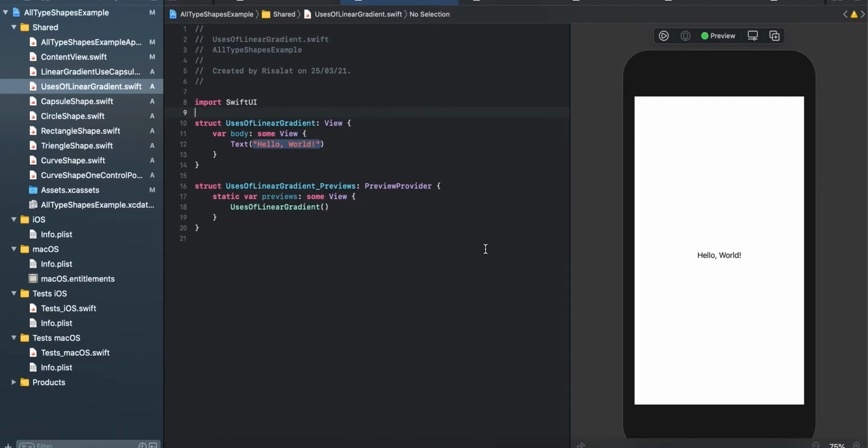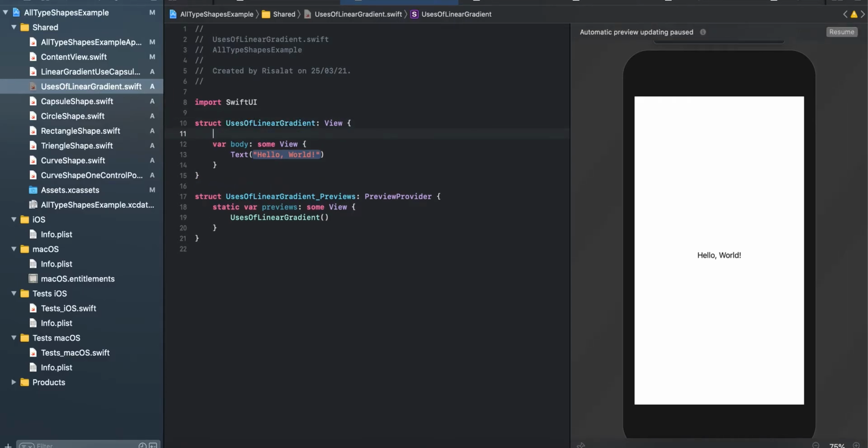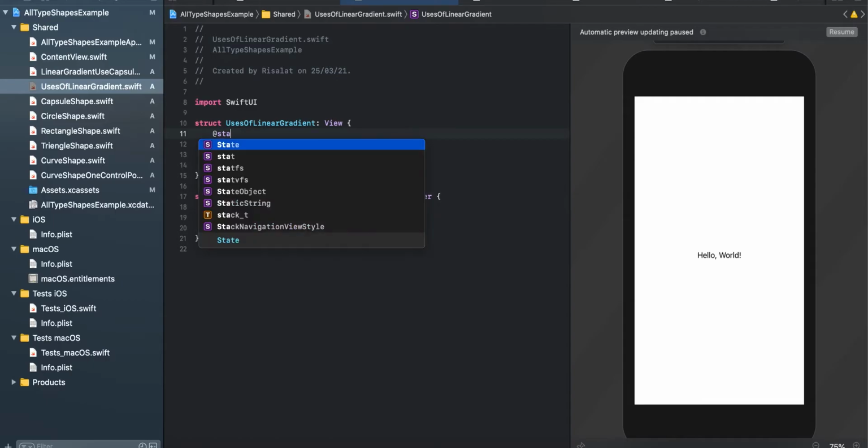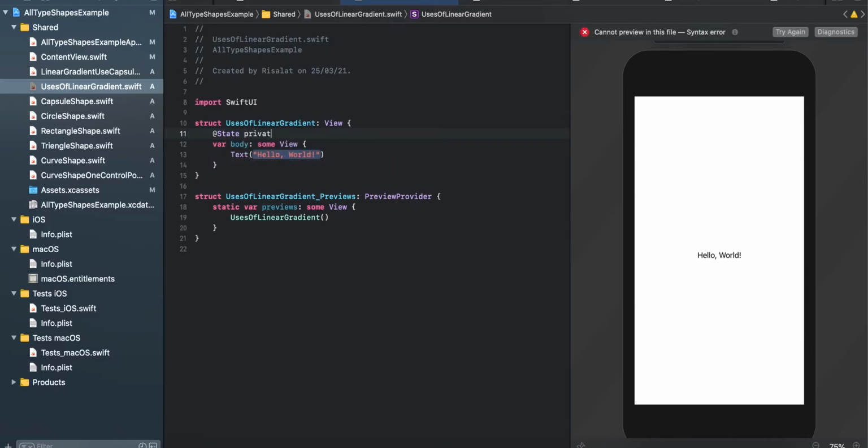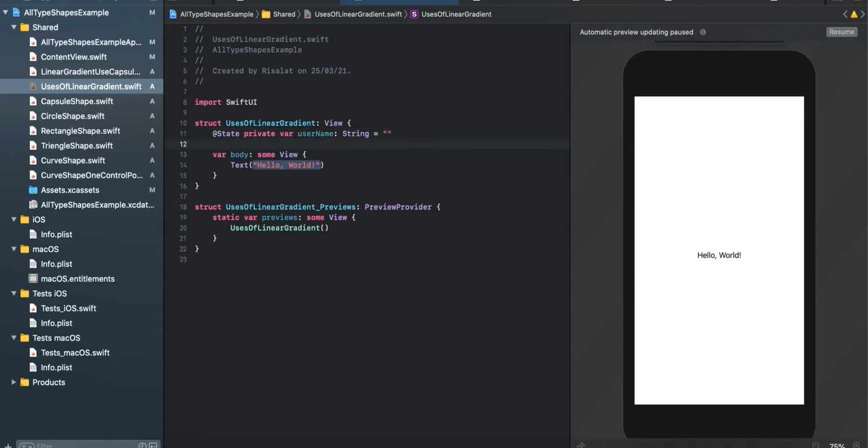So first of all, we are going to create a state property that binds to the text field. @State private var userName, type of String, equal to the default value, which is empty.